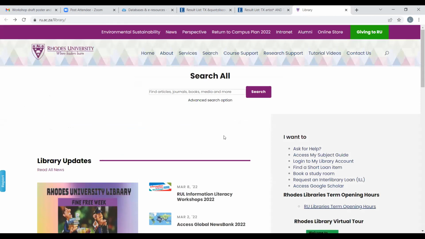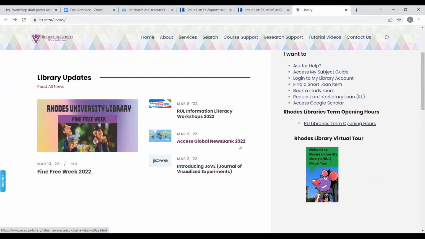Just back to our web page, and then just to say, please do explore our range of databases. We have such wonderful resources. There is this new resource, Access Global News Bank, which I think I mentioned when I was on the School of Languages page. Do go and explore that. Jove, the Journal of Visualized Experiments, is also a fairly new resource and very worthwhile having a look at.